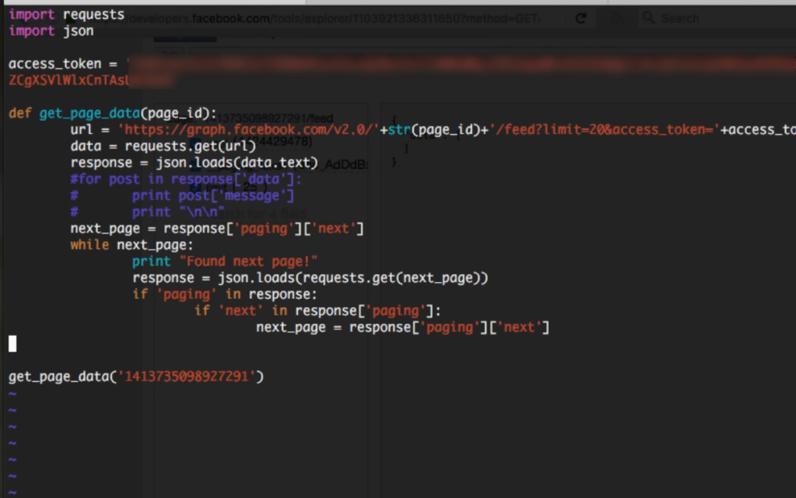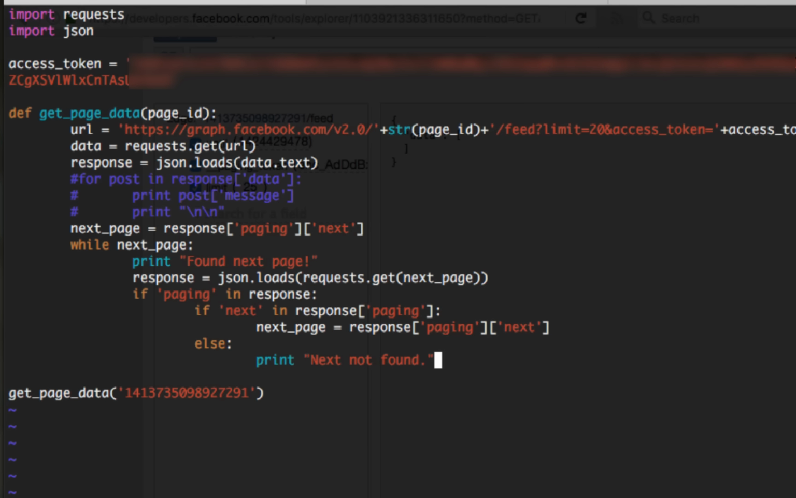Now what happens if there is no next page? So we say else, print next not found, and we say next_page is equal to None with a capital N. We update the value of the next_page variable to None, which is the same as null in C or C++. So if this happens, the condition in the while loop will become false, and as we discussed, the loop will break in the next iteration if the next_page field is blank or null, as we just defined it.